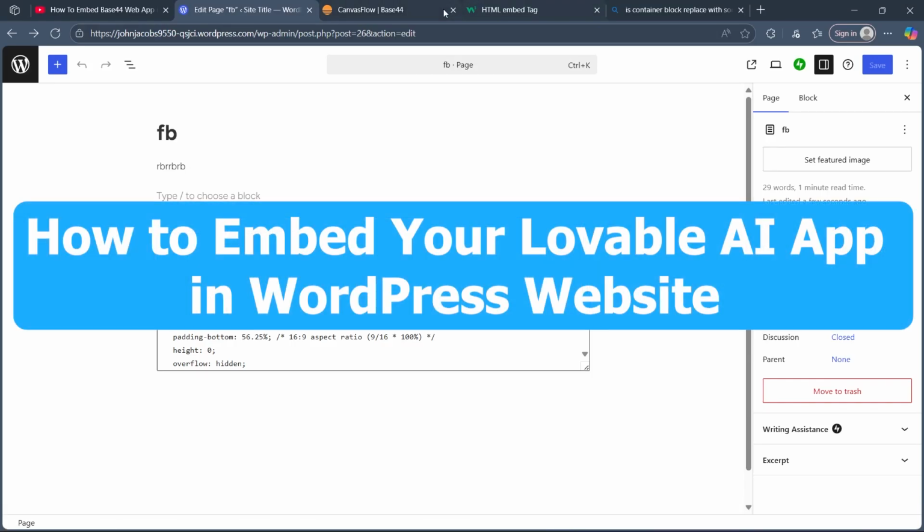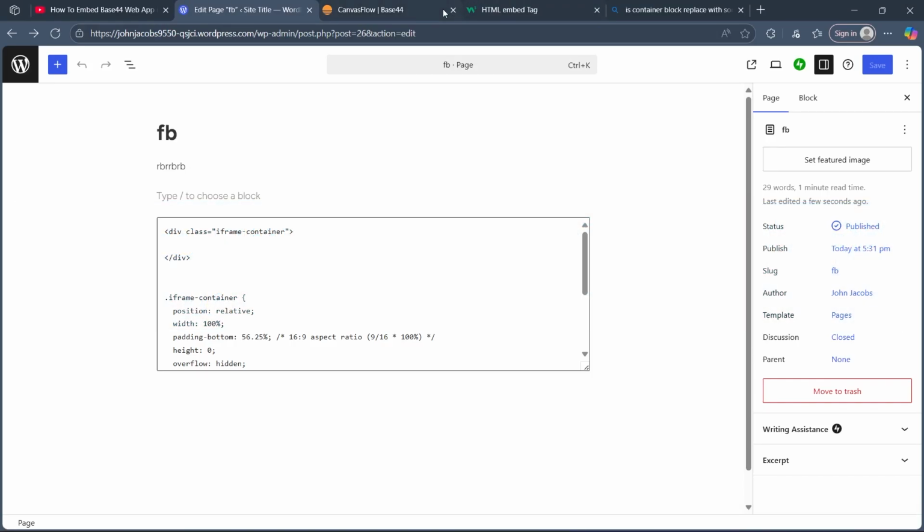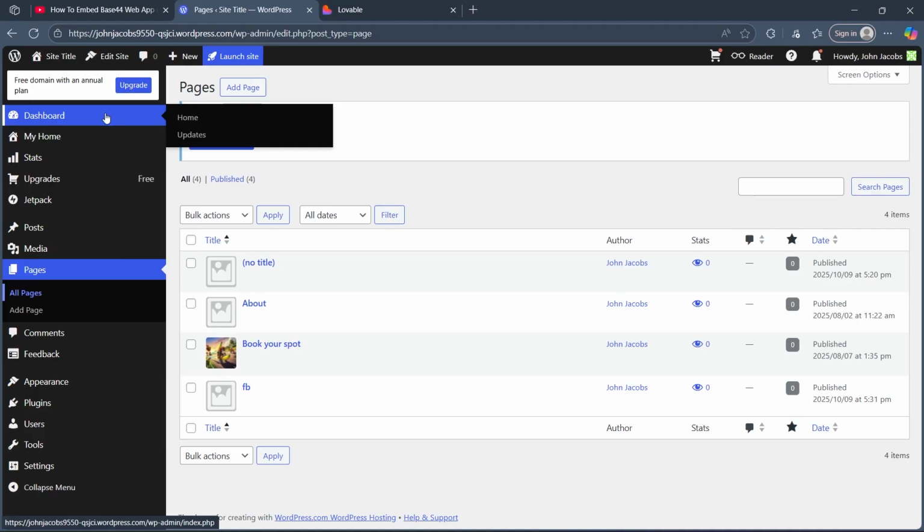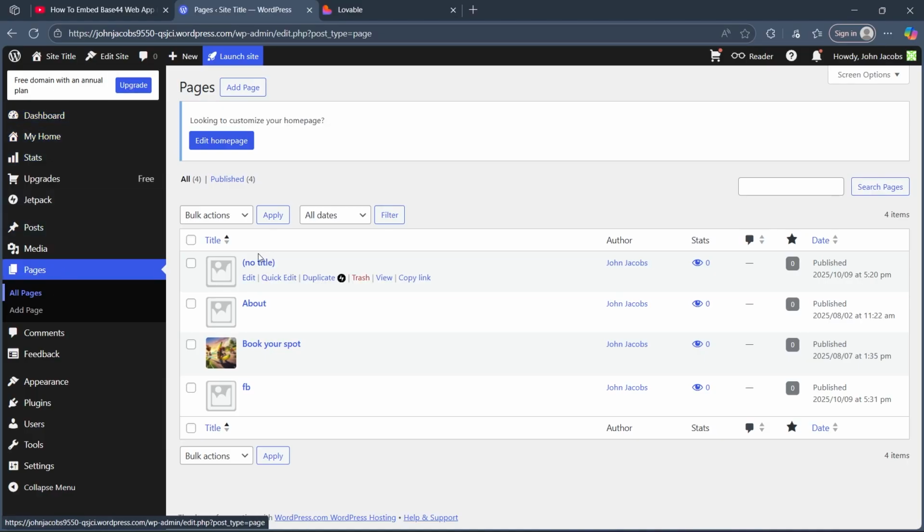Hi, today I'm going to show you how to embed your Lovable AI app in a WordPress website. So in order to do this, first of all navigate to WordPress, click on Pages and select the page where you want to add your Lovable AI app.